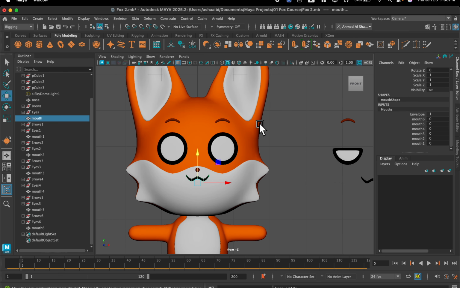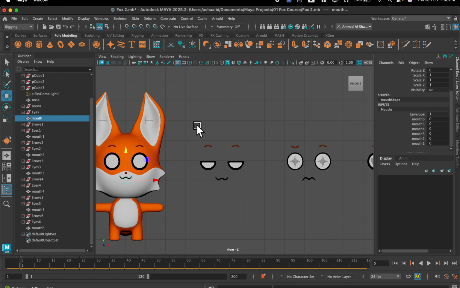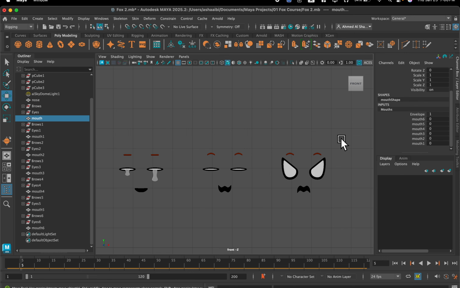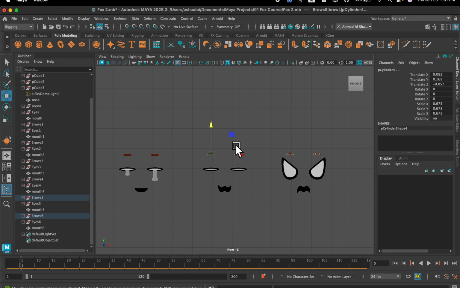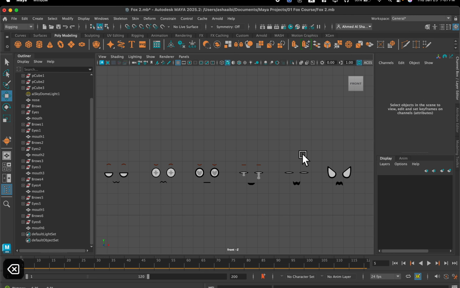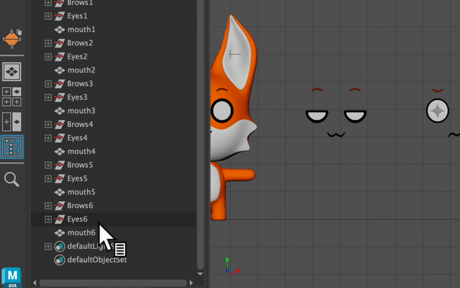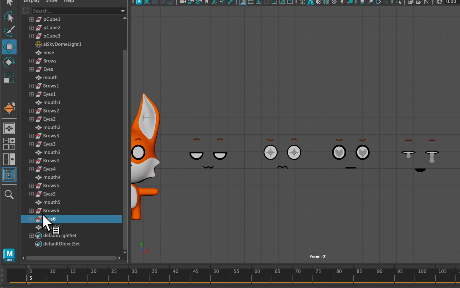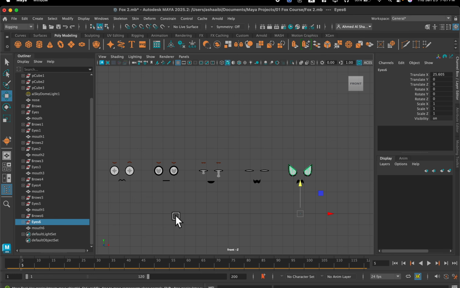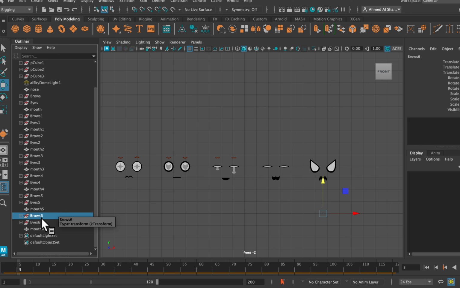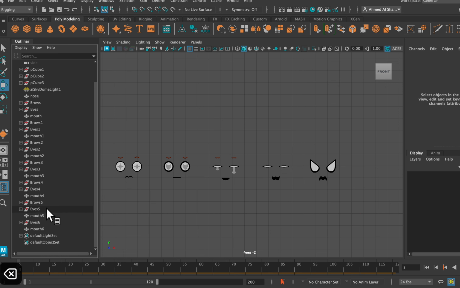Okay, now let's do the eyebrows. So we have 1, 2, 3, 4, and these two we can delete since they're the same. Okay, let's click on our eyes. So after we deleted them, their group is still here, so we don't need this group anymore. We can select the group and delete it. Select group 5 and delete it.